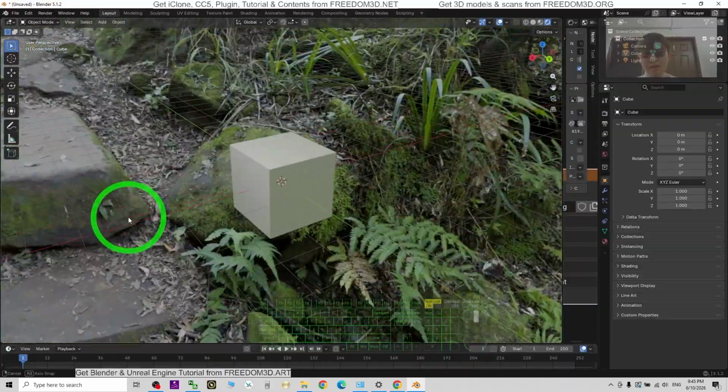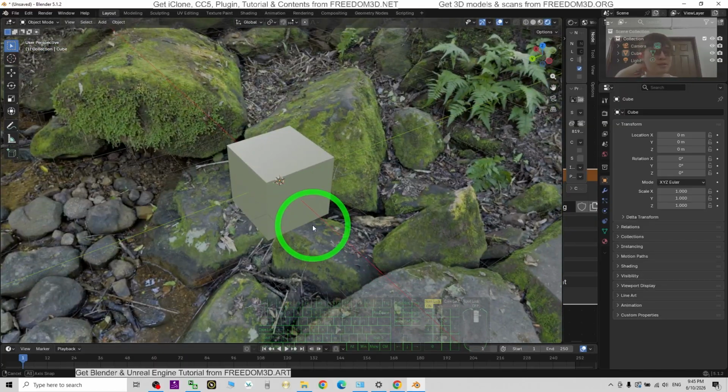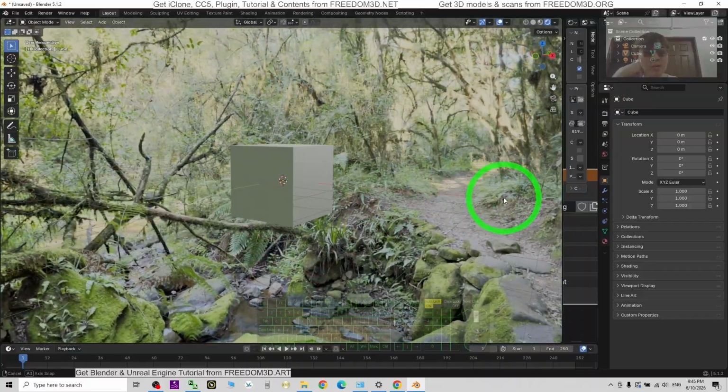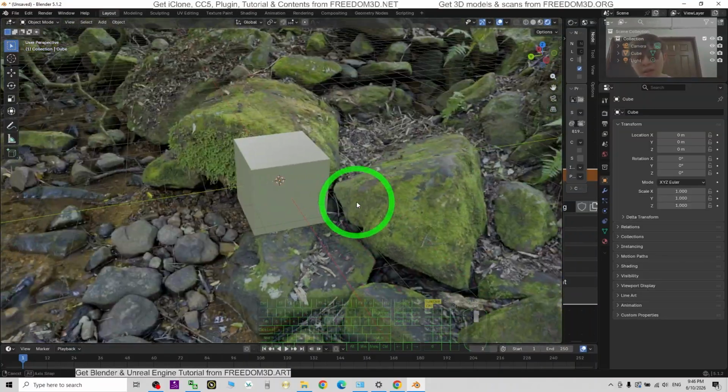Alright, that's all for today about my tutorial on how to create a forest scene 360-degree panorama for your Blender 3D animation and 3D modeling software. And that's all for today.